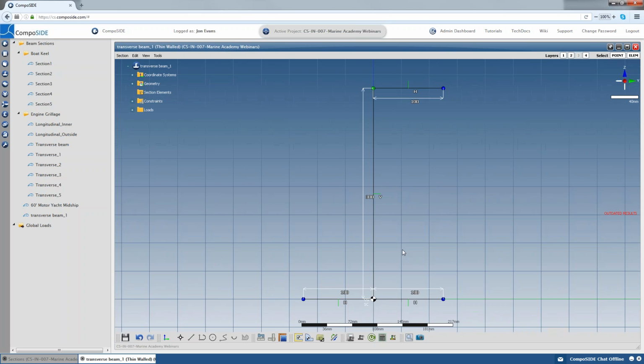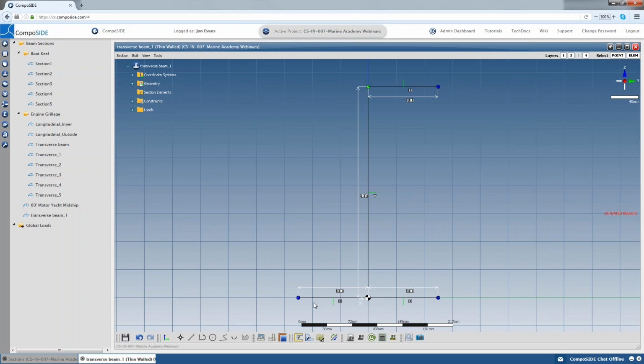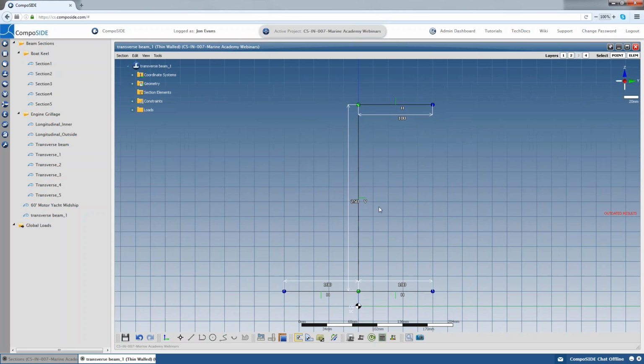Okay, so once we hit create, you can see that this is all created with constraints. It's got all the constraints that you need. If you want to play around with the beam height, beam width, it's very easy to do just by double clicking, and we can play around very easily.